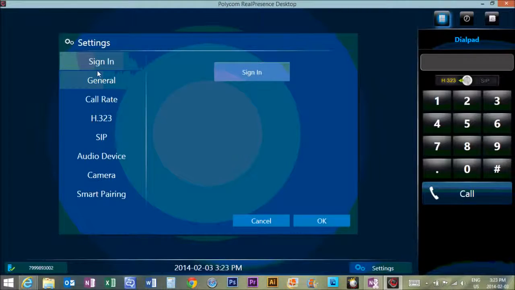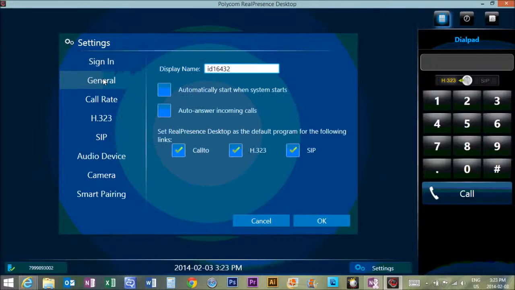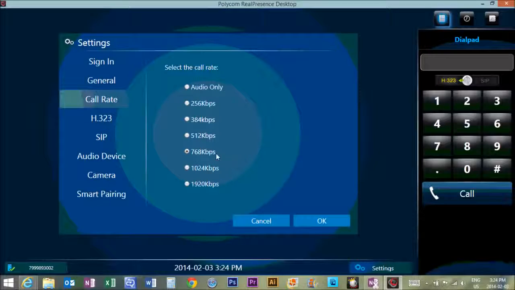So in the settings, you can ignore the whole sign-in piece. We don't need any of that. In terms of the general, the only thing that's of major importance here is that the H.323, that is our SuperNet video conferencing network, needs to be checked. You can check SIP. I don't even know what call2 is, but certainly this one has to be checked. Don't worry about this at this point. Call rate will probably by default be at 512 kilobits per second. You can leave it there.